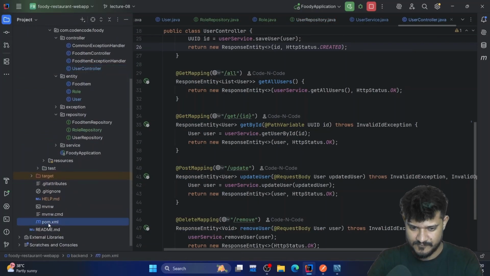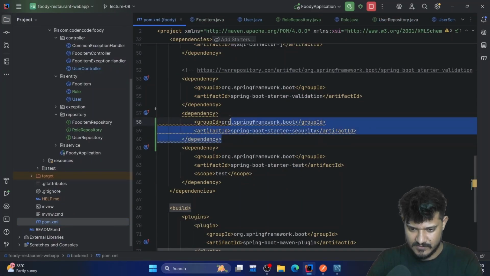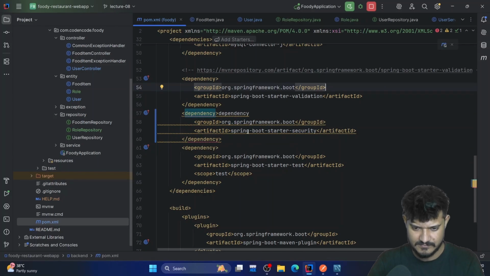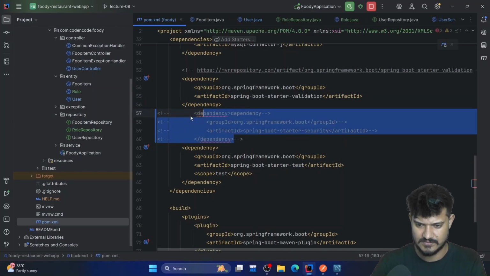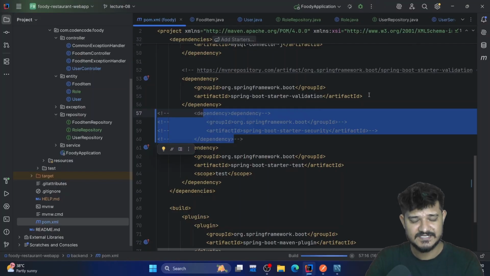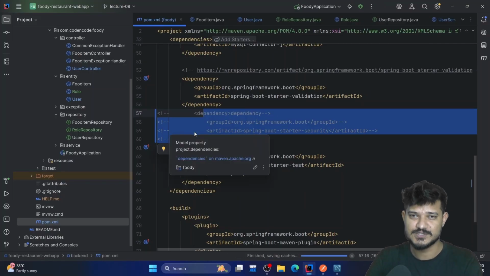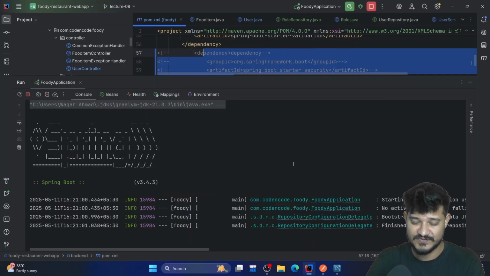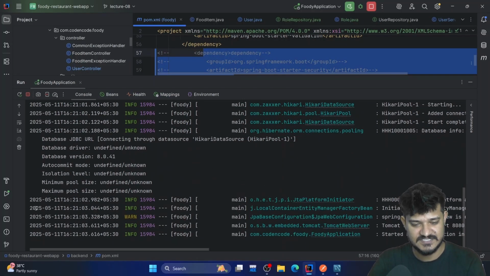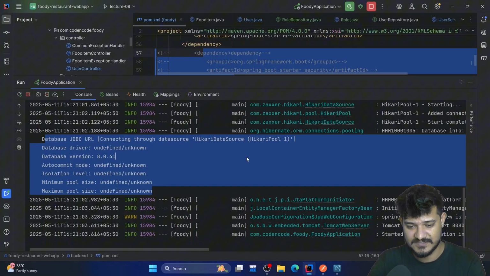In pom.xml, as of now, just disable it. Once we make changes in here, refresh it and restart it. So we have removed Spring Security. I'll add that once we have users with roles, once we are going to write the configuration again. As you can see, Spring Security has been disabled because no user ID and user password has been generated.